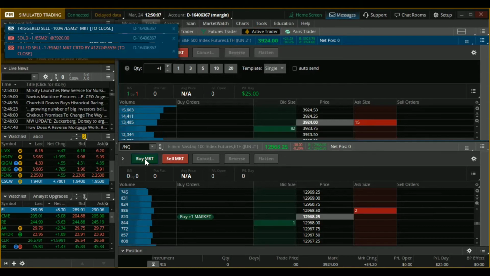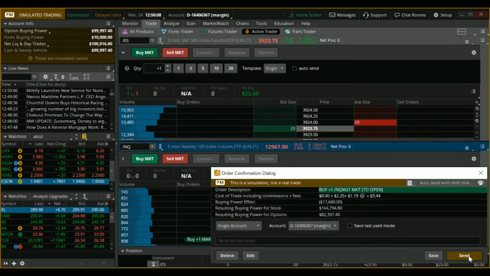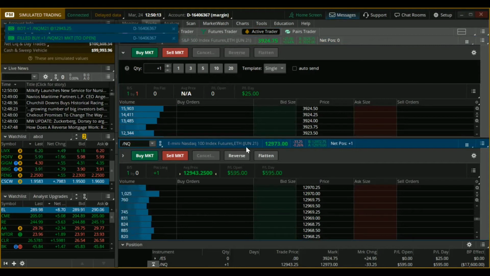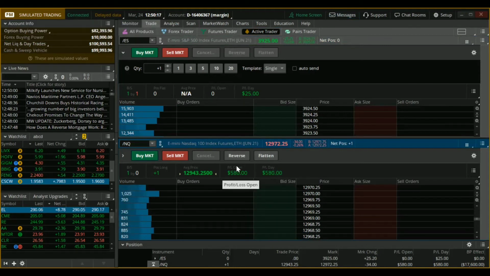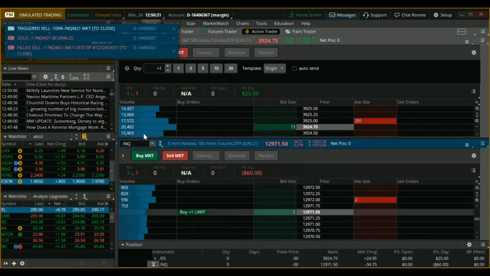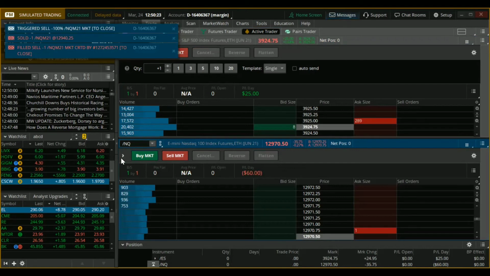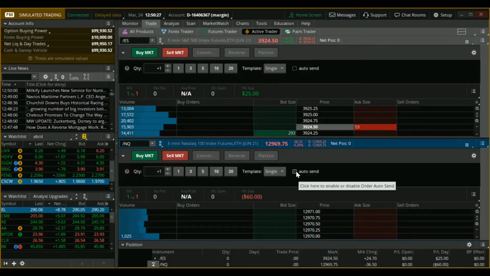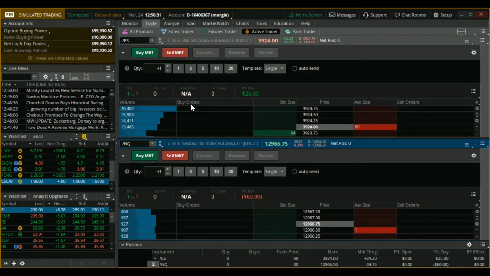So I can buy up here at the E-mini. This is the NASDAQ 100 index futures. And you can see it says that I'm up $580 already on the day. So I can sell. Now there's an extra step to sell because I didn't click off the auto send, and there's an extra step to buy as well. So just be aware of that. Now, this was in the trade tab.